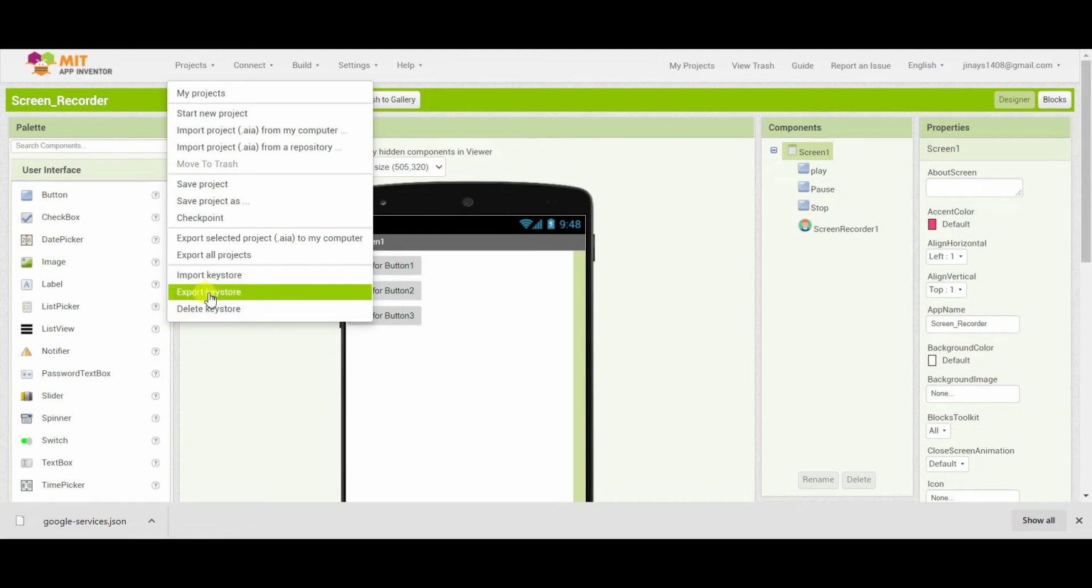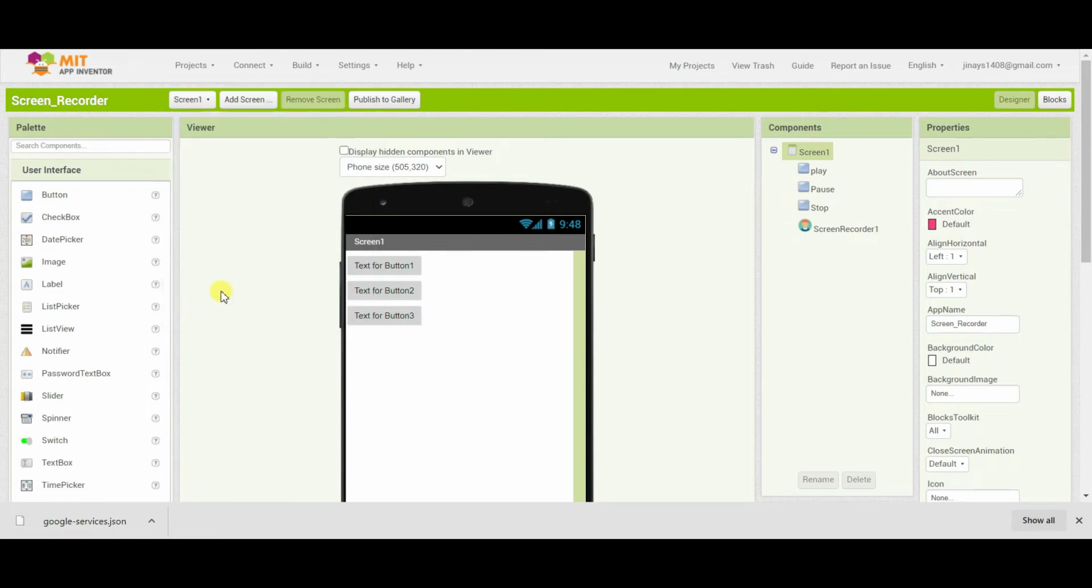So MIT App Inventor always gives you an inbuilt key store. Sometimes in Cordula you do not find key store, but you surely get one key store in MIT App Inventor. So you can export the key store from here if you don't have it, but if you already have it, there is no need to use this procedure. So just click on export key store and you get the key store downloaded.